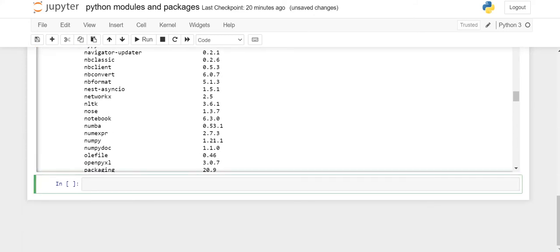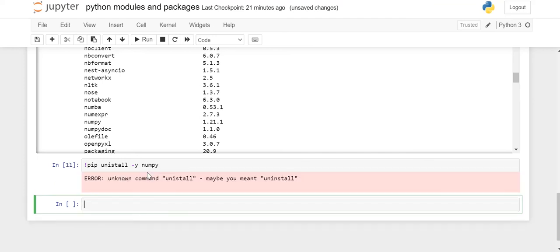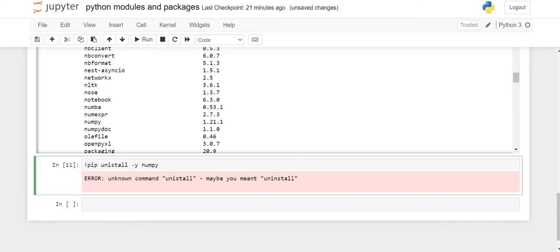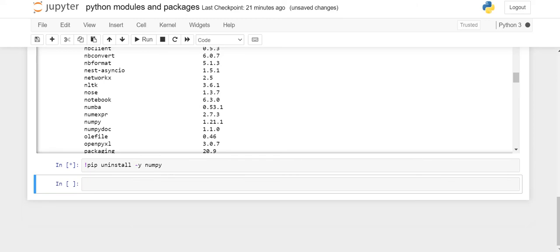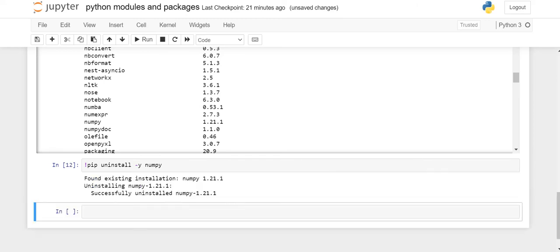If we want to uninstall, if we want to delete a package, we need to use this syntax. We write pip uninstall, and we have to write minus y, which means that we are allowing to uninstall this package. For example, we can write numpy. Uninstall, yes. Successfully uninstalled NumPy.